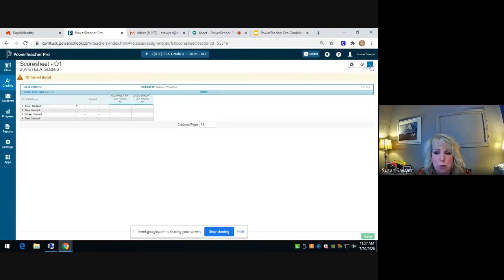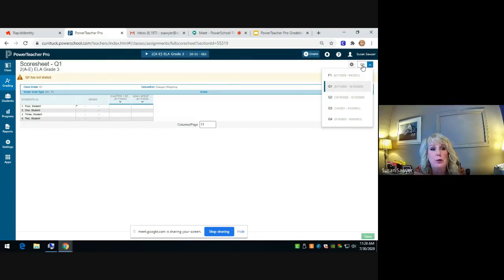Another thing just to look at, when you're working in your PowerTeacher Pro, you'll want to go over to the right-hand side. And if you click the drop-down, you'll see all of your different reporting terms. It will automatically default to whatever reporting term we're currently in. And sometimes at the end of the grading period, you might be trying to enter grades when we've actually moved, say, to Q2 from Q1. And that's fine. You can always just click the drop down and go back to the reporting term that you need to work in. Just be mindful of these dates that are up here.